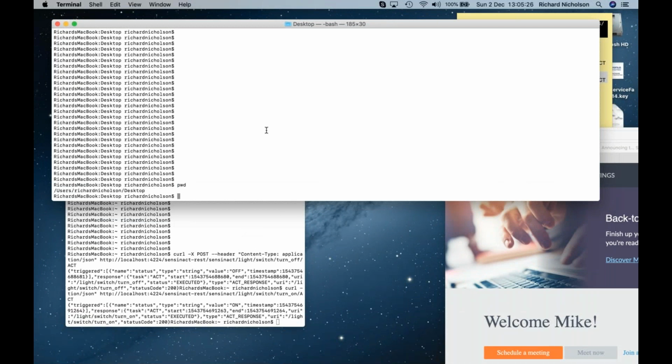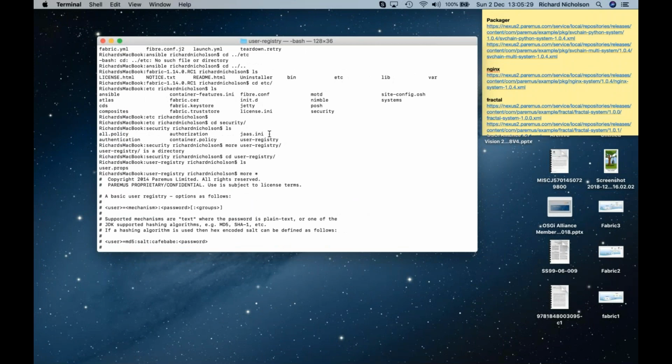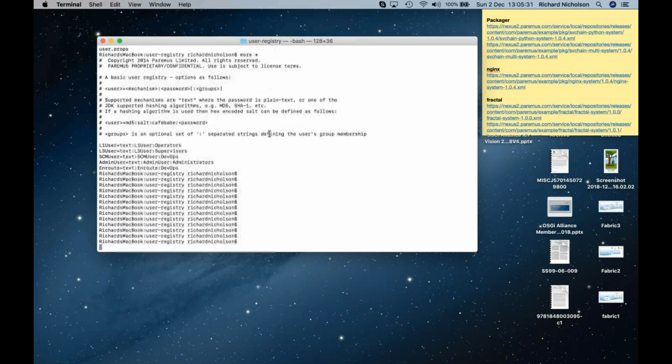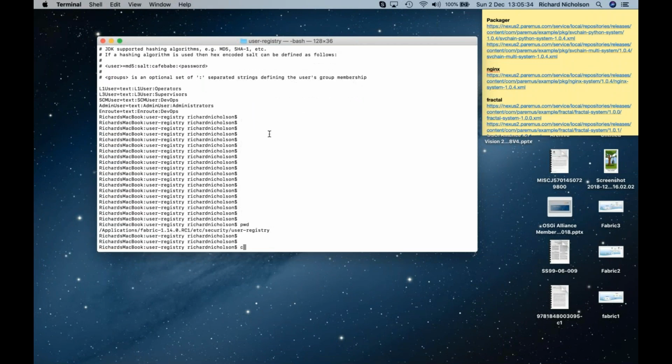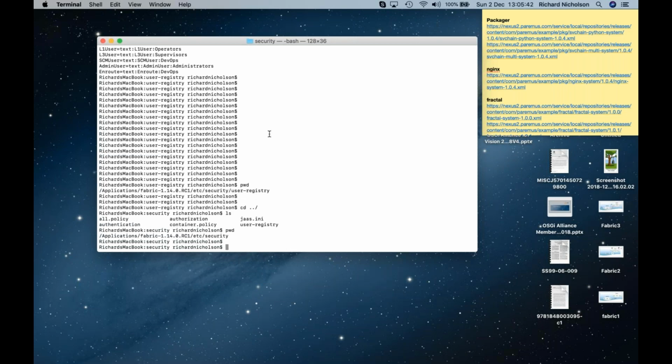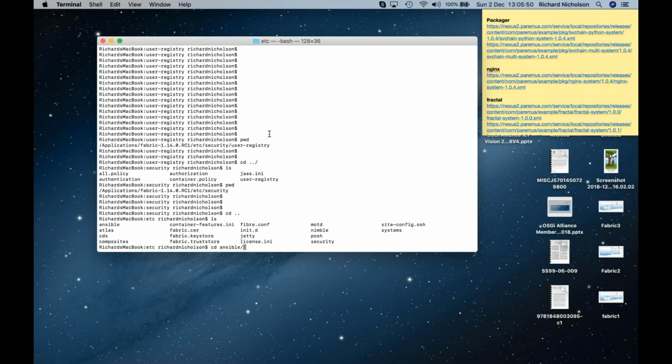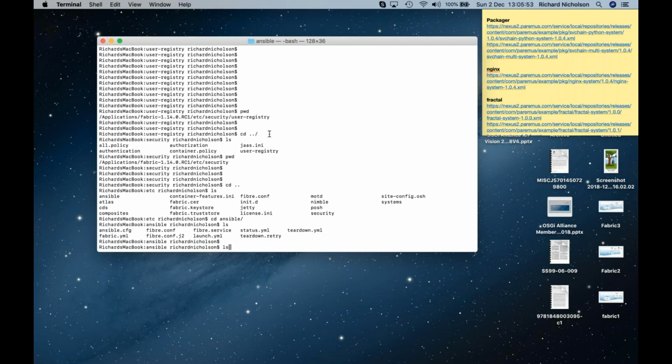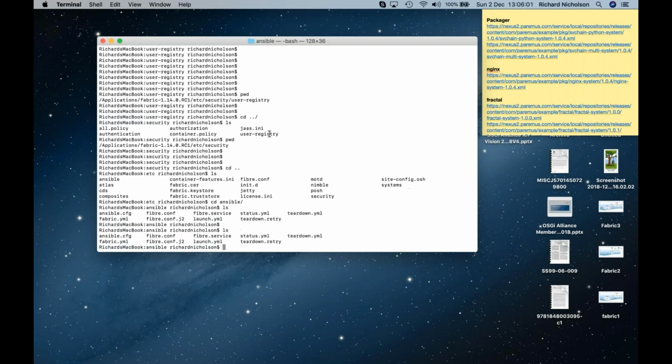Here we go, this is better. I have the Fabric 1.1.4 release installed on my desktop, and what I need to do is go to the Ansible directory, and I'm going to create an AWS Fabric. So what we want to do is just look at the template I'm going to use to create this.